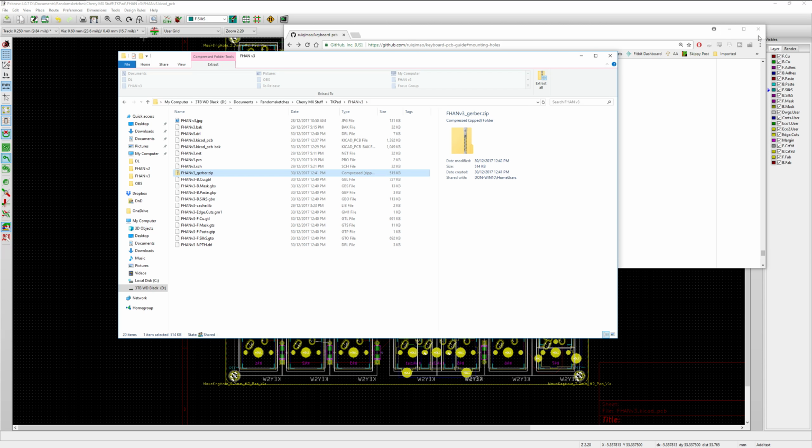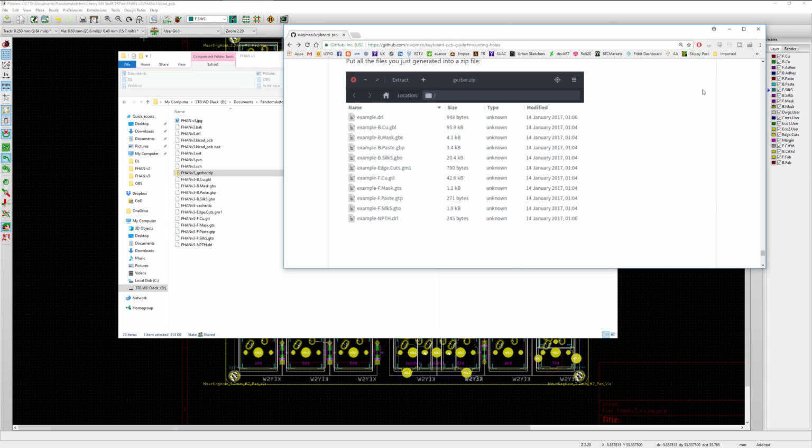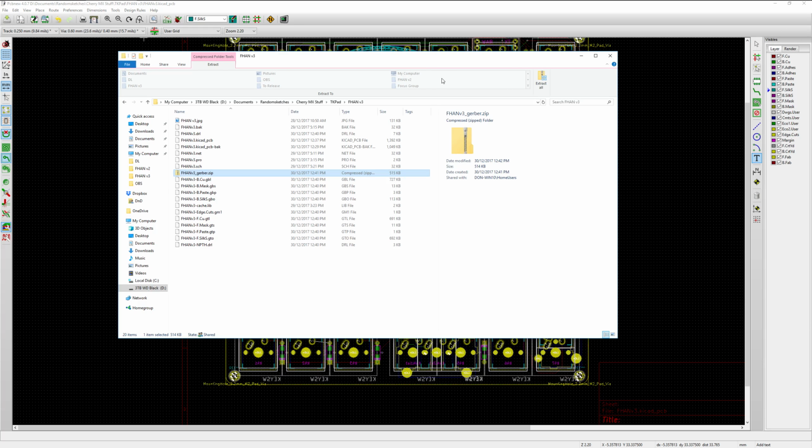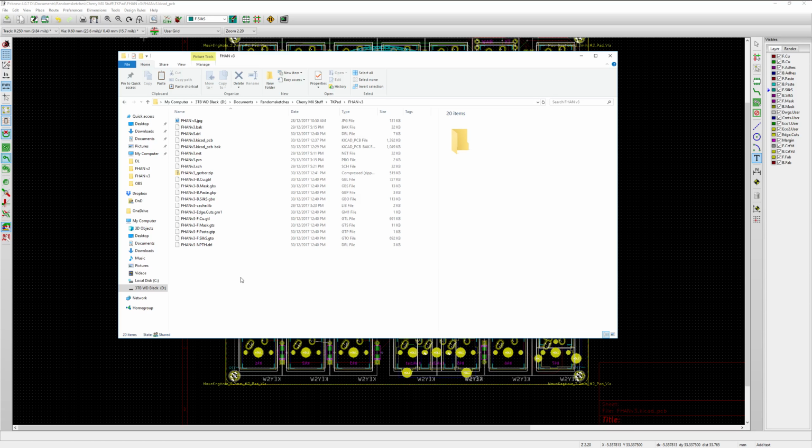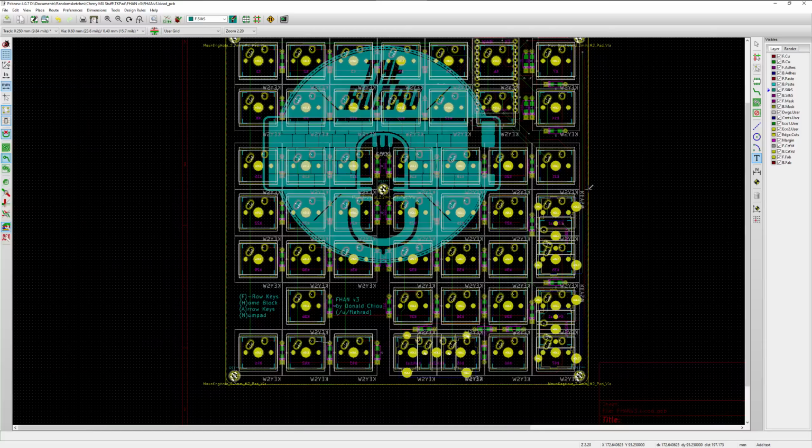Now, previously I had used AllPCB as my prototype manufacturer, and I'm probably going to go with them again. I'll obviously have to get a quote and see how much it costs and whatnot, but that's the process from start to finish to create the PCB.